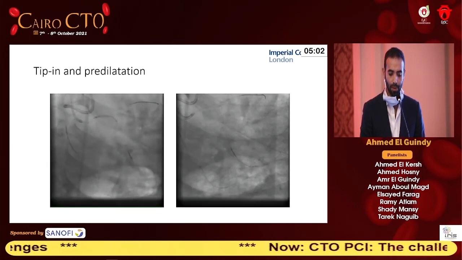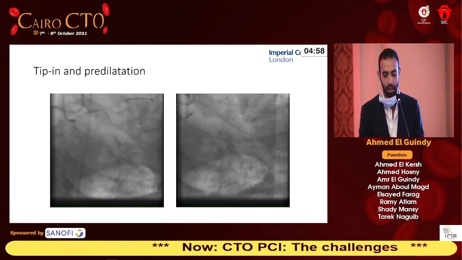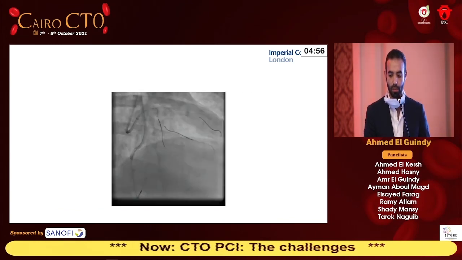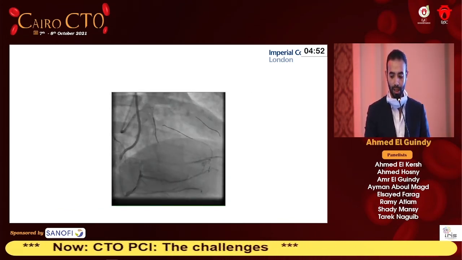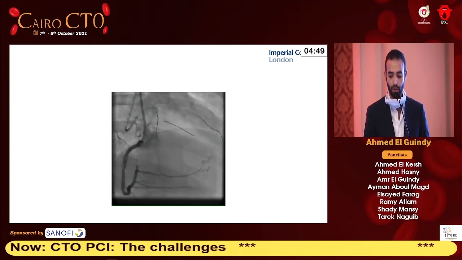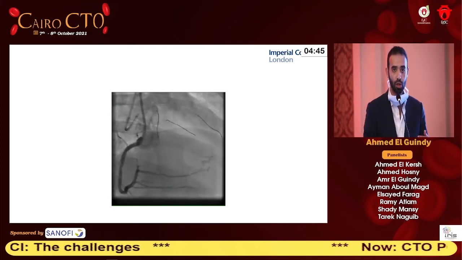We did a tip-in to avoid putting too much tension on such a fragile collateral, and we finished by opening up the circumflex, putting a couple of stents. But you can appreciate that at that acute bend, there's a tiny perforation. And with epicardial collaterals, we do not leave any perforations behind.